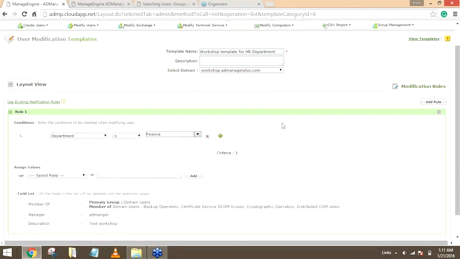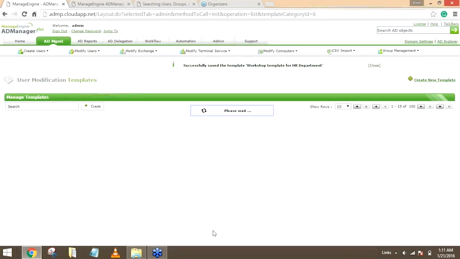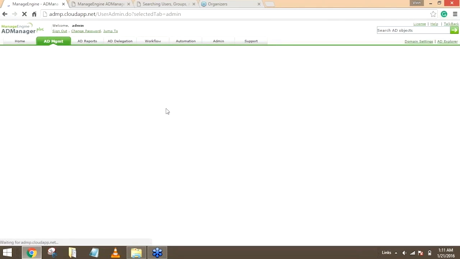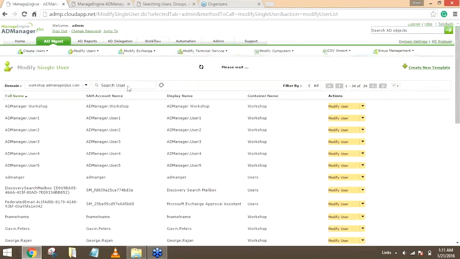Let's go with the finance team and then save template. Let me quickly check whether there are any users with the department as finance.